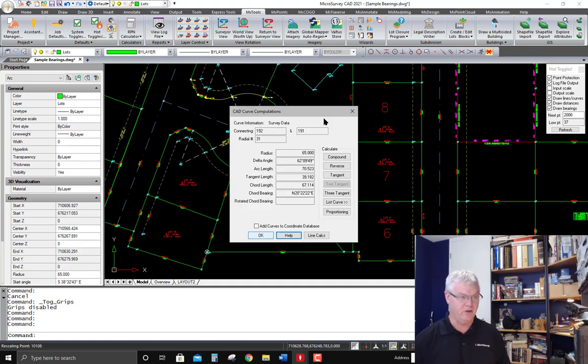Now the CAD curve computations dialog comes up. Again, it shows you survey relevant information, tells you what points from the database the arc is computed from, and it allows you to launch any computation tools you might need to do later on.